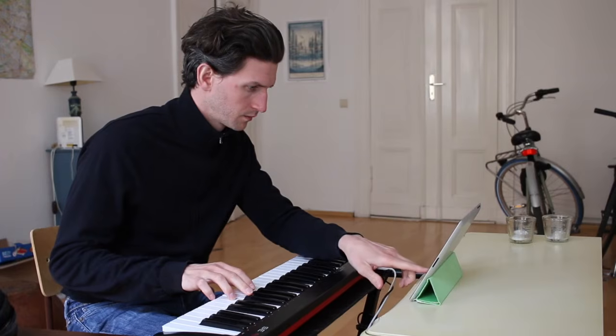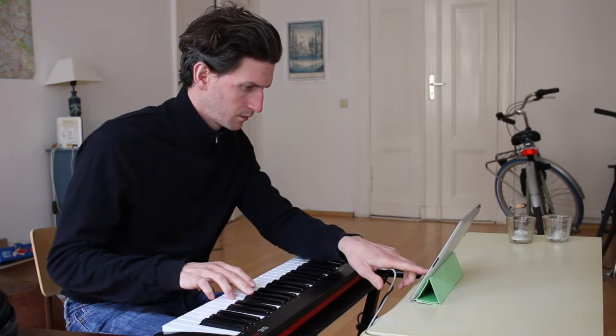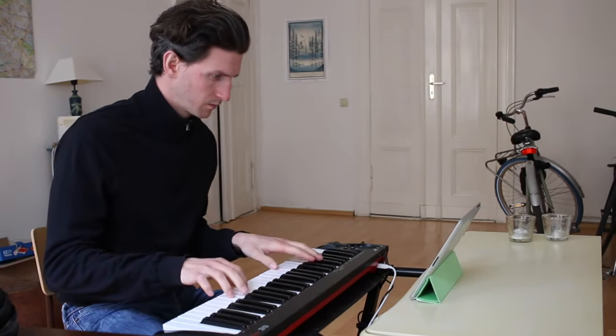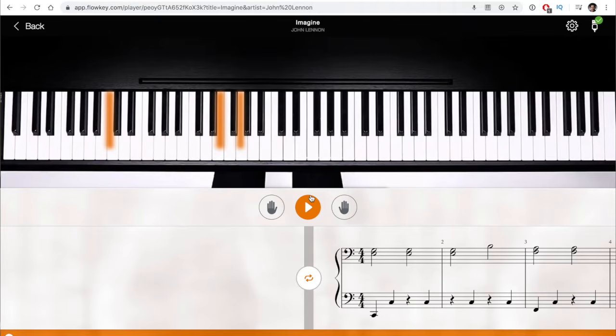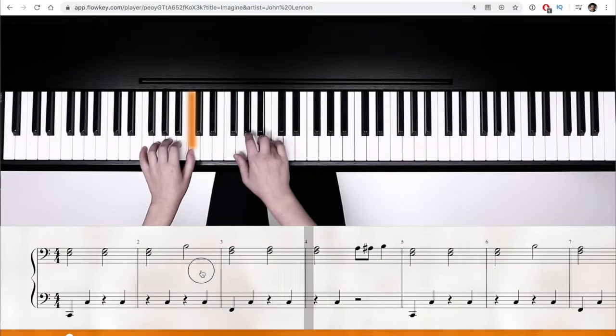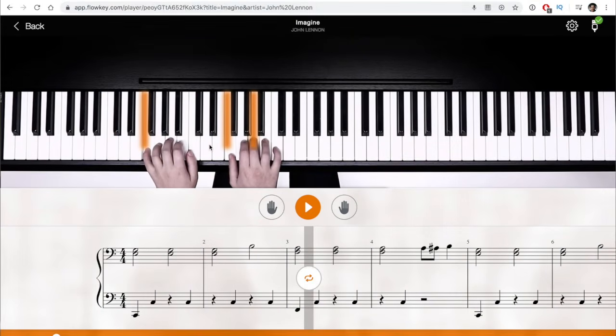So Flowkey doesn't offer any video onboarding. You're really just thrown into this, but it is quite intuitive. Basically, you would start playing the song and the sheet music would move left to right. And you can see the person here is playing the piano as I move the sheet music left to right.